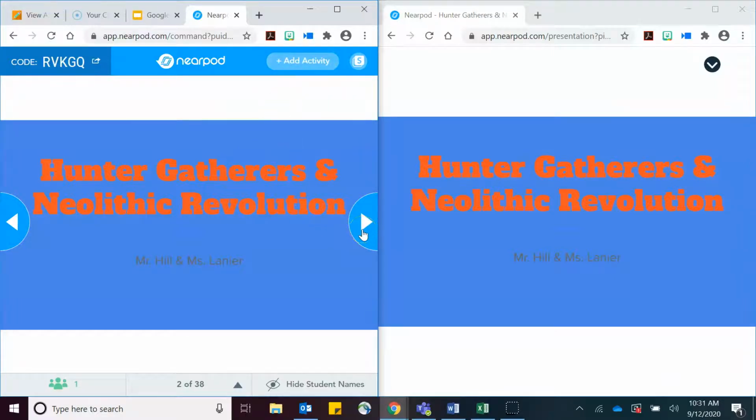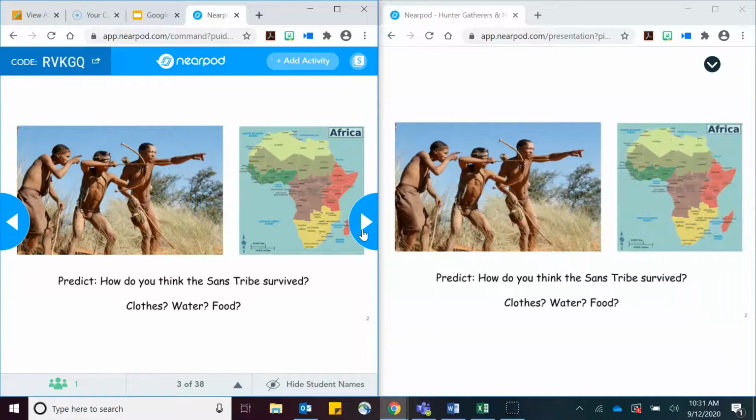So the students don't have to look at you. They don't have to split screen. They can stay on this, and it shows the PowerPoint on their screen, which is amazing. So as I click, I can go next.